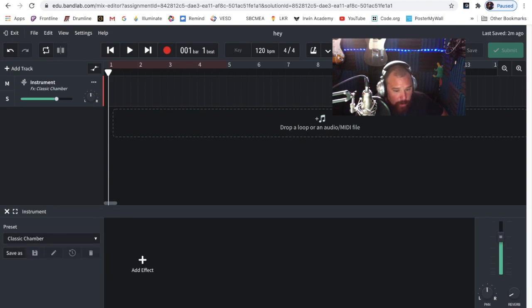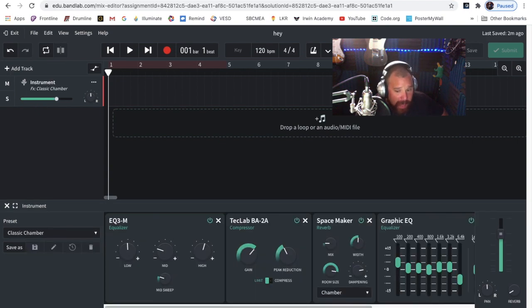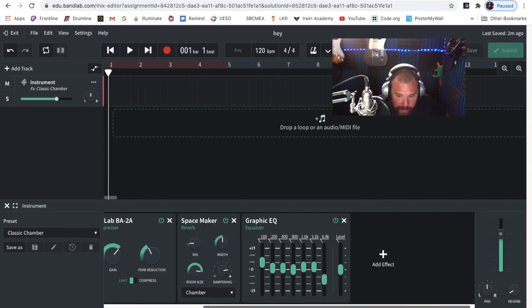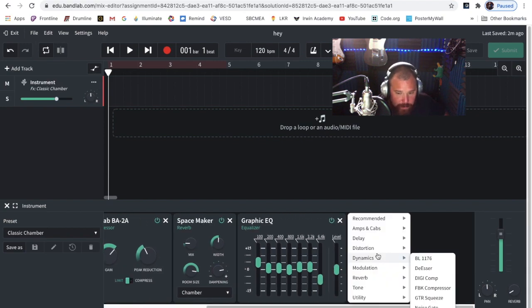Effects. This is cool. This does not change the instrument, but it adds different effects to it. Some of these effects are already built into the type of instrument you have, but you can add more effects to it. I'm just scrolling sideways. You have a bar right here to move sideways. Add effect. What type of effect do you want? There's so many different choices.